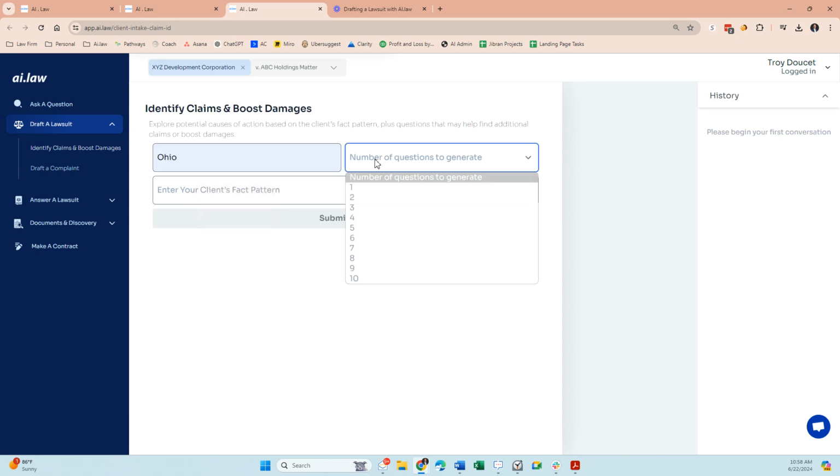The number of questions to generate is so our system provides you additional questions that you can ask to help develop claims or boost damages for your particular factual situation. That is after we develop or identify the individual claims.